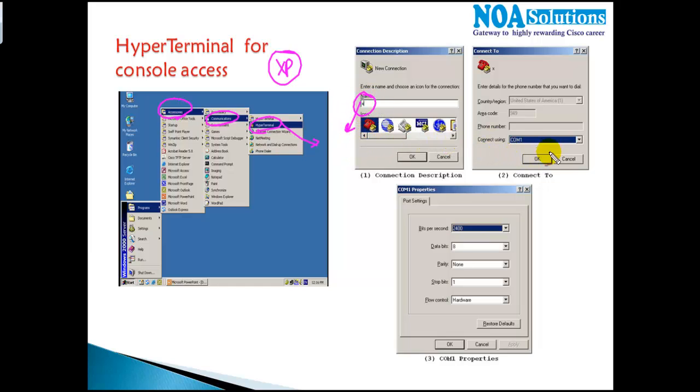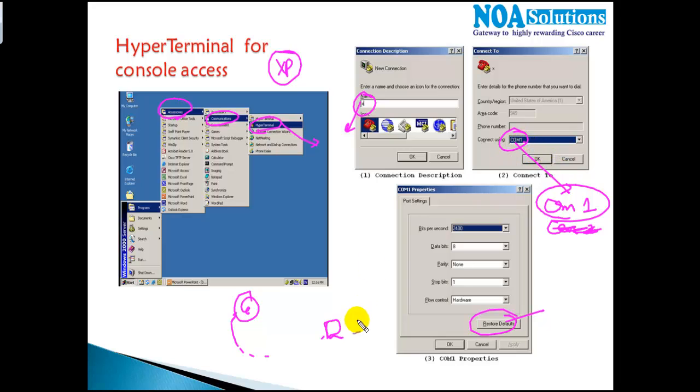Then we need to tell which port we are using here. On the computer, if you have COM1, COM2, typically we call them COM ports. Mostly you will have one COM port. If you have more than one, you can try COM1, and then we use an option called Restore Defaults. These are the actual port settings for the console connection which we did. Here you need to tell which port you are connecting, so on the computer we are going to connect on COM1.